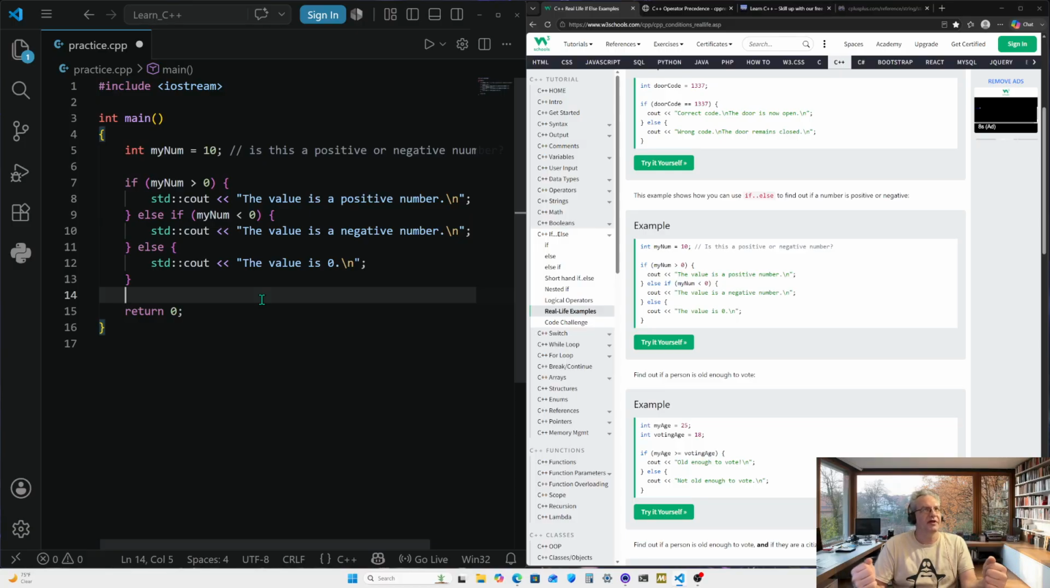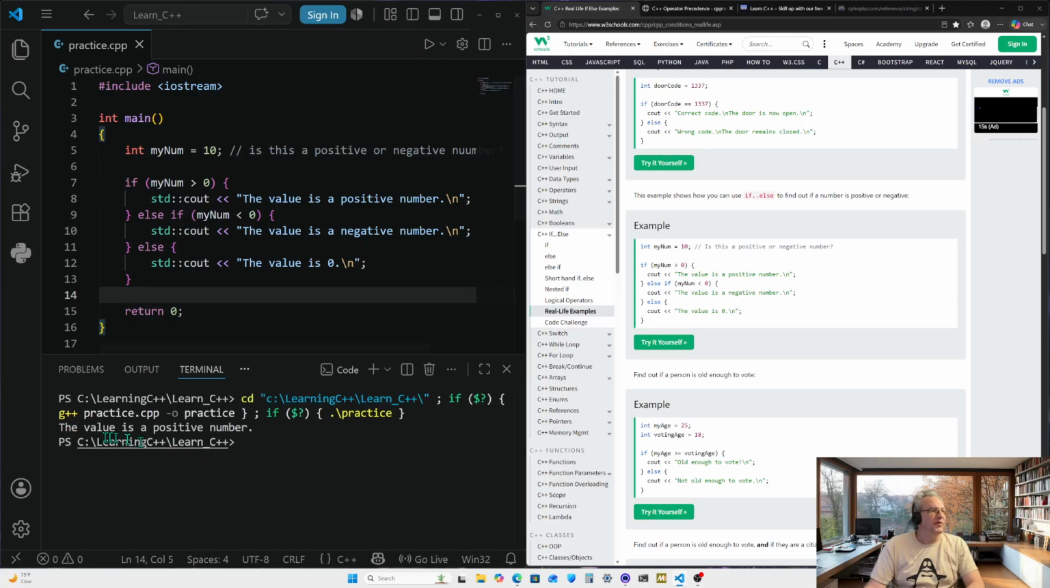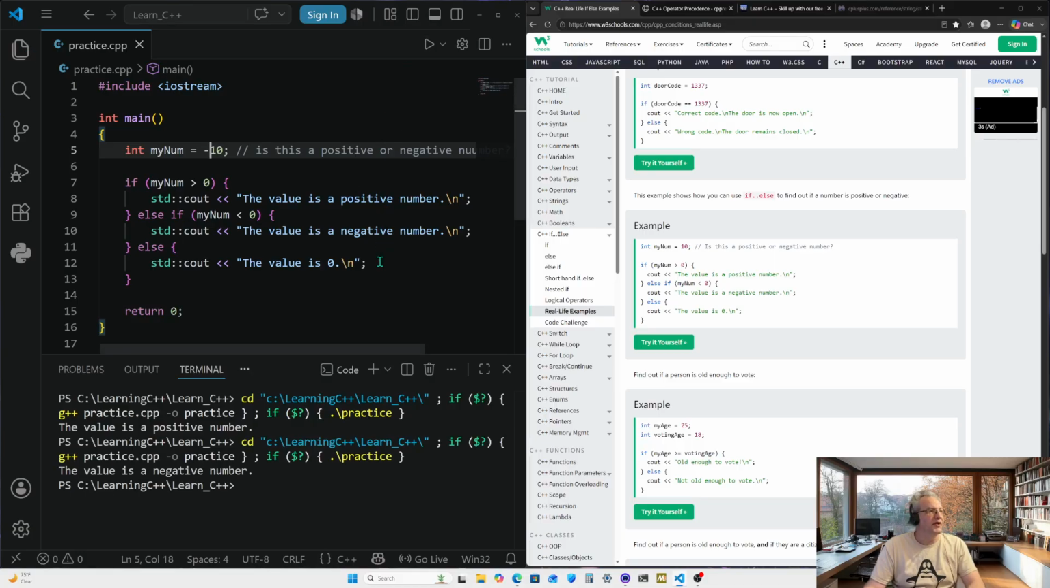In my opinion, I think most of those are positive integers still. Let's go ahead and save this, run this, and we get the value is positive. We can change this to a negative right there. Save it, run it again, and we get the value is negative.